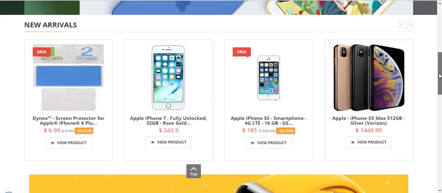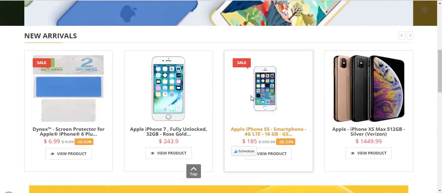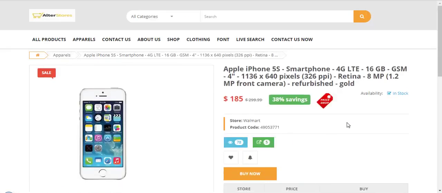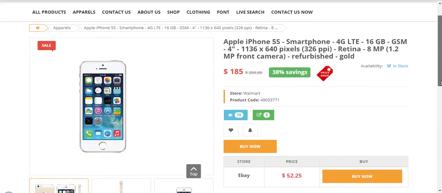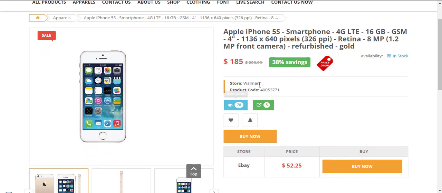Alright, so if you have a product like this, as we can see from the screen, you just hit on view product. Now see what happens. On view product with AlterStore, you have all of these stunning features where one could just choose to buy this product directly from the shown store, which is Walmart.